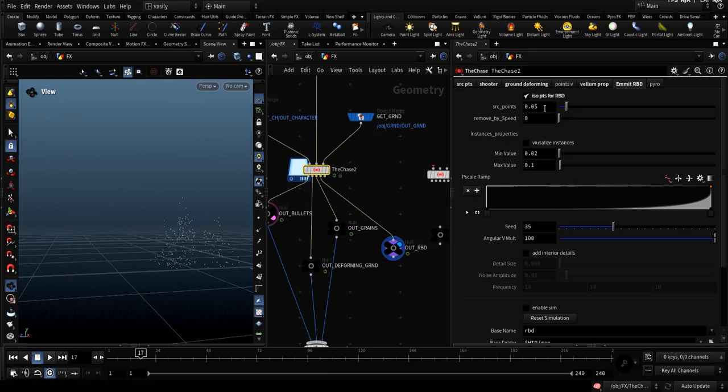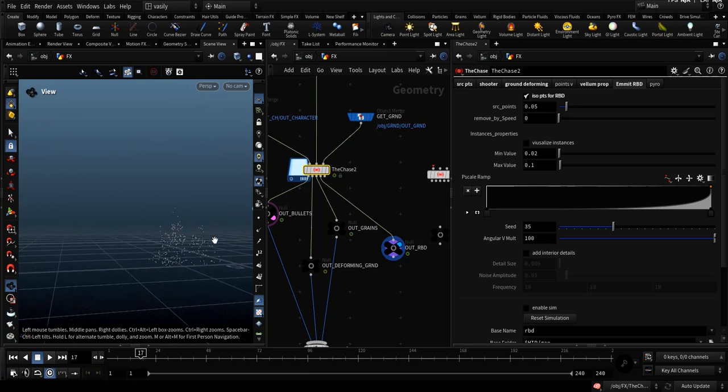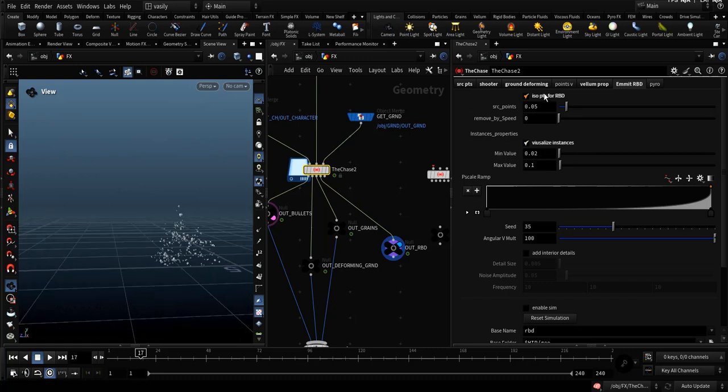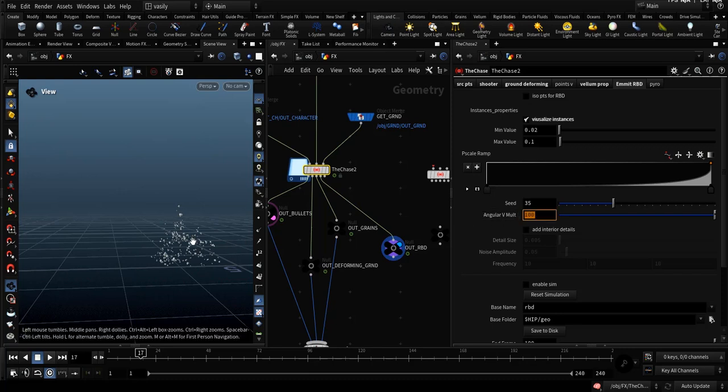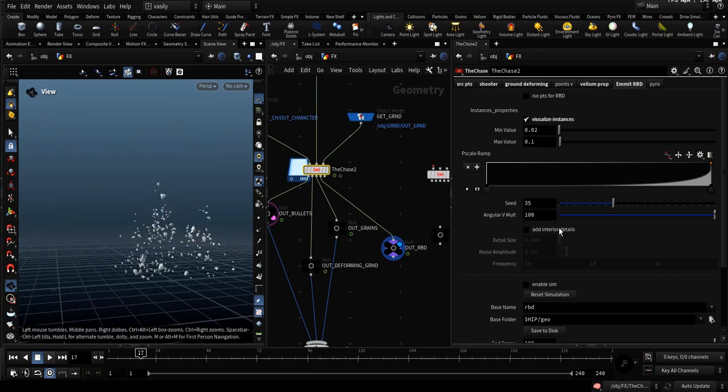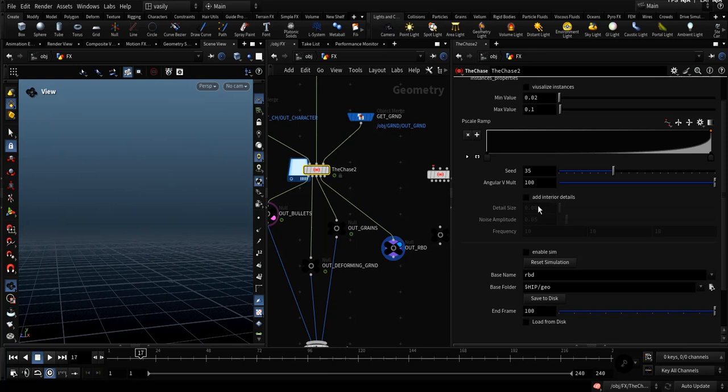So less is better, because you don't want to have so many of these. Too much of this will not be as efficient. So we can visualize instance, and you have maximum B scale and minimum B scale. Have a seed, and you can add angular velocity, so that will make the pieces rotate. And you can also add interior detail.